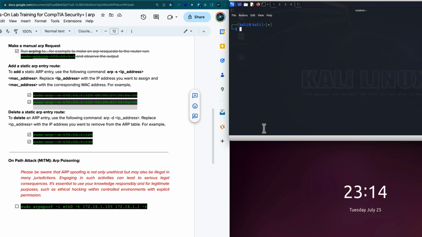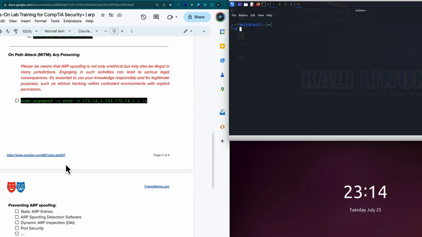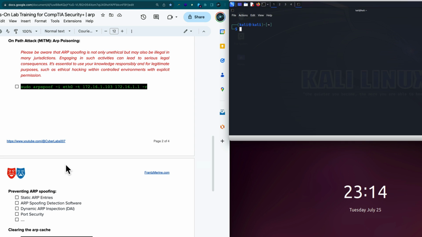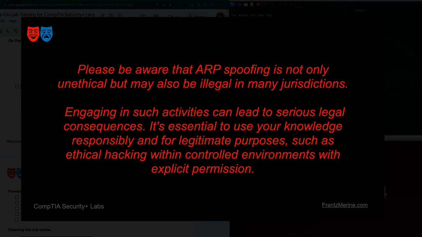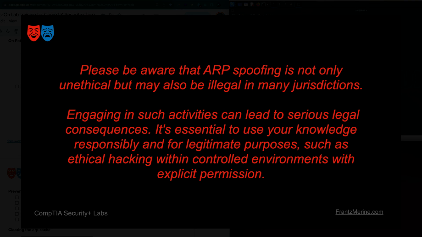So I'm going to clear my screen on the Kali side here. And let's talk briefly about an on-path attack or a man-in-the-middle attack called ARP poisoning. Now before I go further here, let me just bring this up because this is very important, especially as we get into offensive security. Please be aware that ARP spoofing is not only unethical, but may also be illegal in many jurisdictions. Engaging in such activities can lead to serious legal consequences.